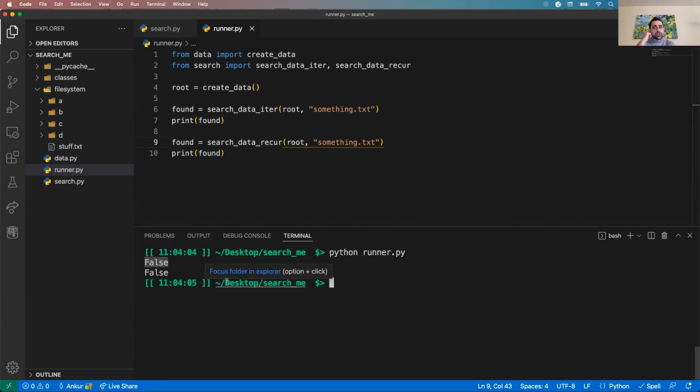Andrew, did you have a question? Yeah, in this case, the iterative and recursive functions both have the same level of efficiency, right? Since they do the exact same thing.